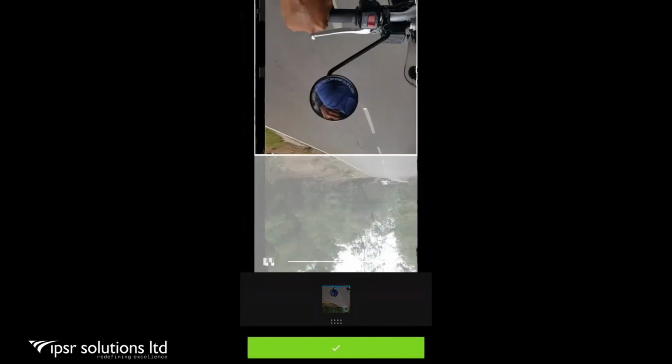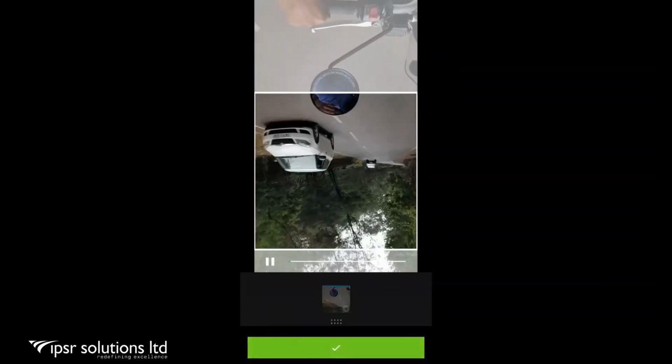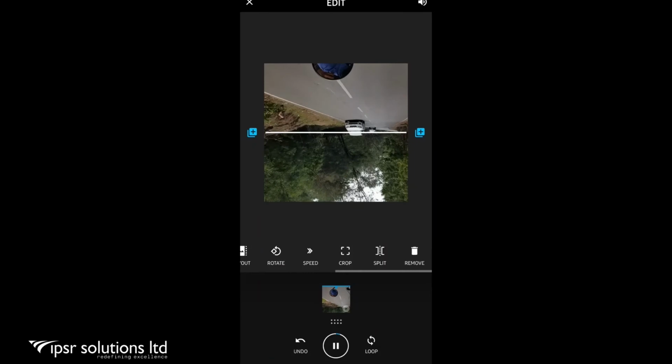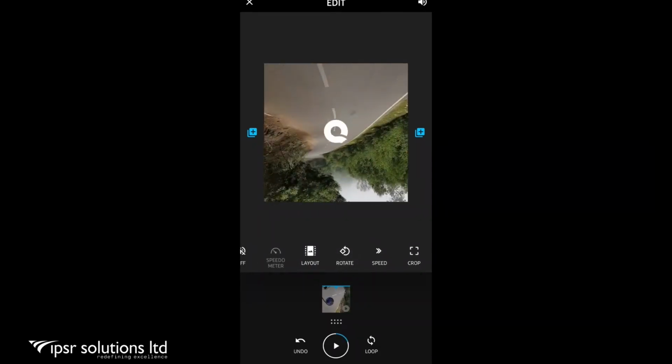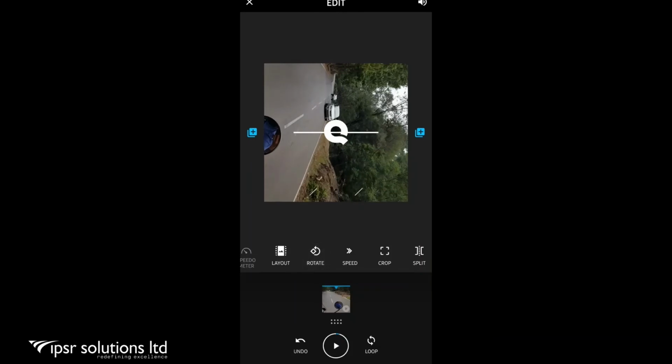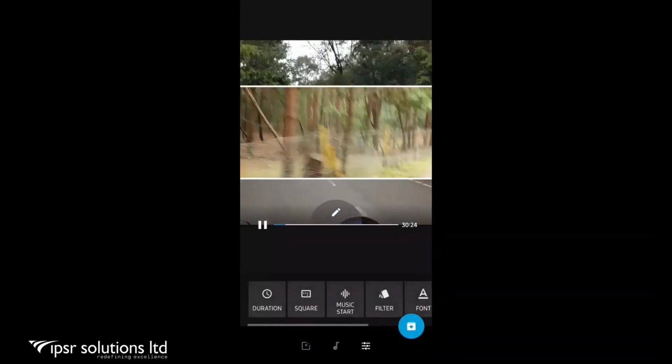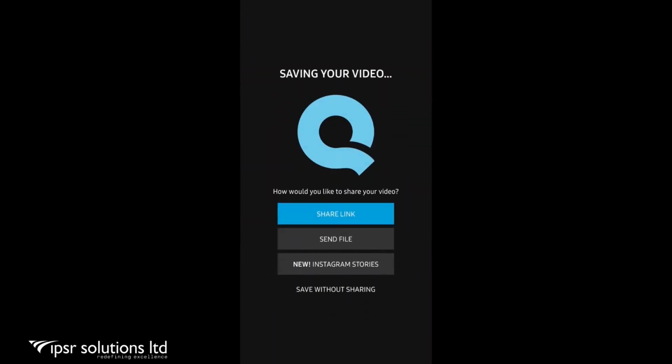And also we can remove the clip that we don't need by just playing the clip and clicking on remove. On saving the video, we can share a link of this video, or the video will be uploaded to the cloud, and we can easily share the link or save the video without sharing.